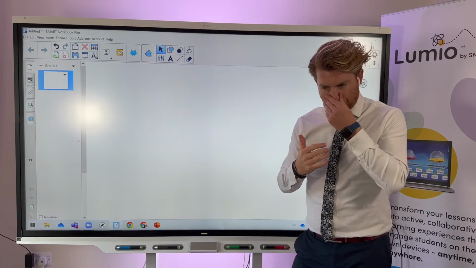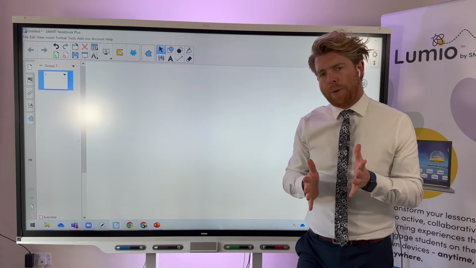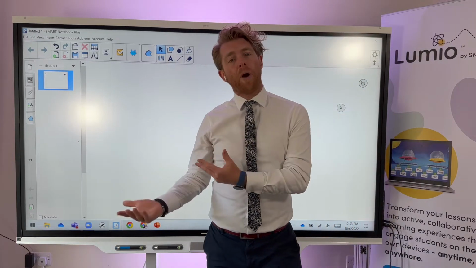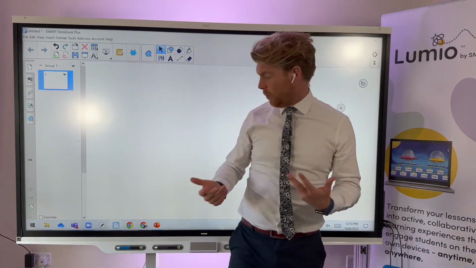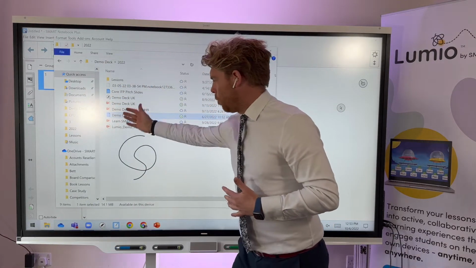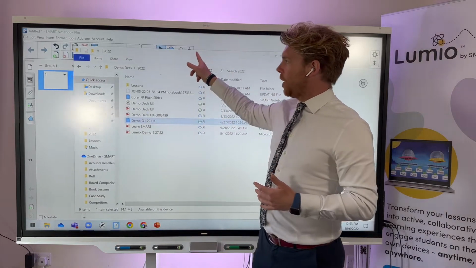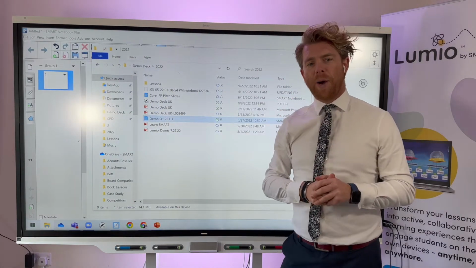So from here, how do I begin to use Smart Notebook in a purposeful way? First of all, if you're coming from another version of Smart Notebook and you've already got files saved on your device, whatever it might be, you can actually open these here, and you can see those are my Smart Notebook files here.